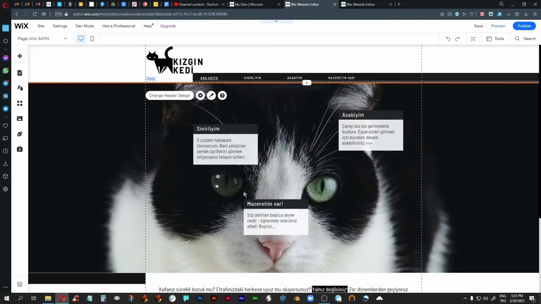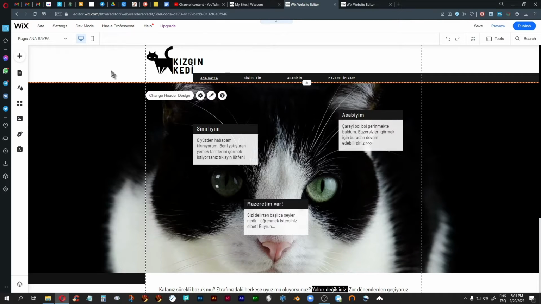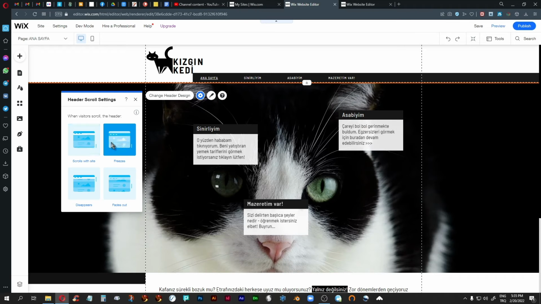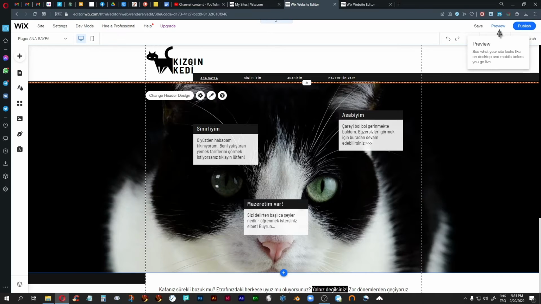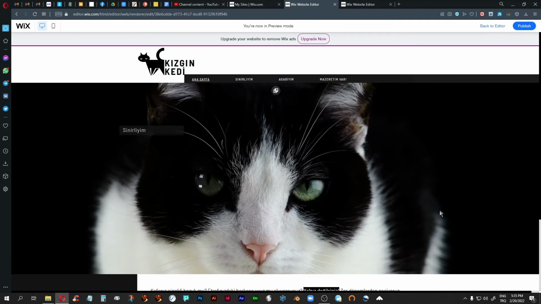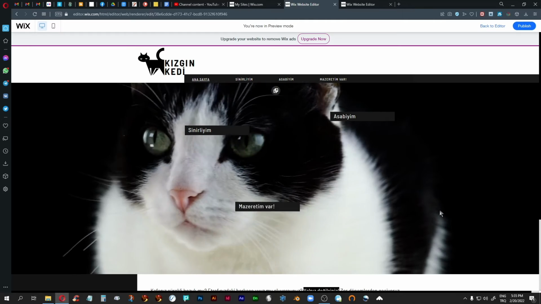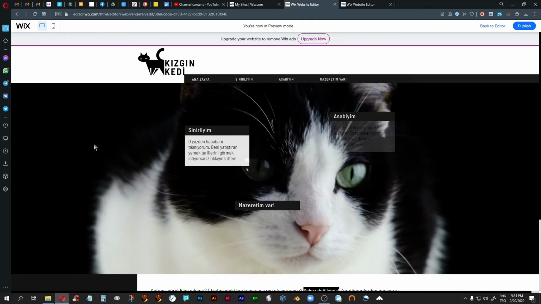So now the header can be animated in different ways. When you look at the settings here, this little wheel, it shows you different ways in which this header can be animated. By default, it will be either scrolls with site or freezes. Sometimes it's one and sometimes it's the other. But let's start with scrolls with site. So I'm just going to go to preview, and then when I scroll down the page, the header just scrolls with it and disappears.